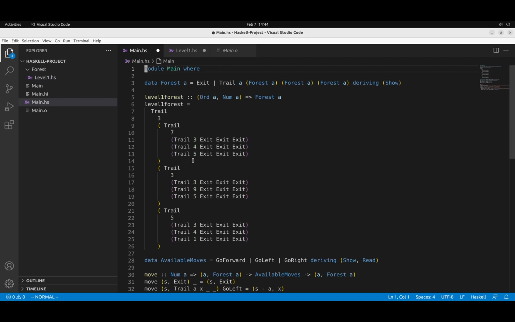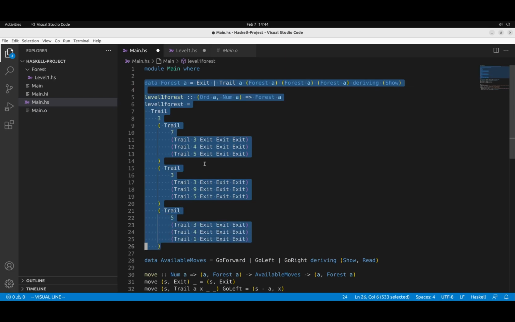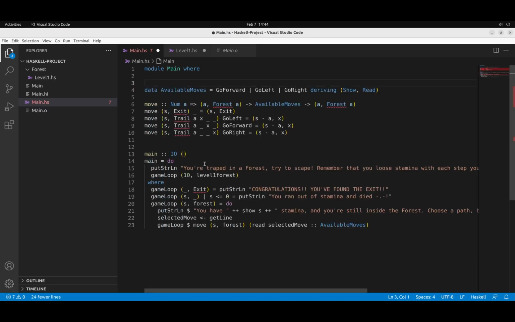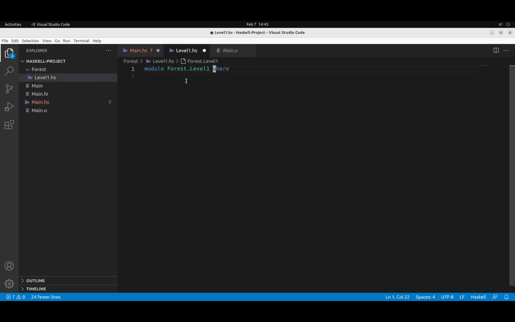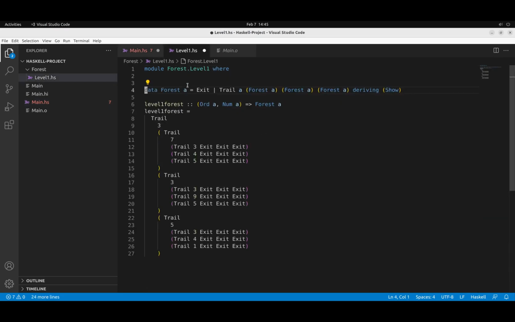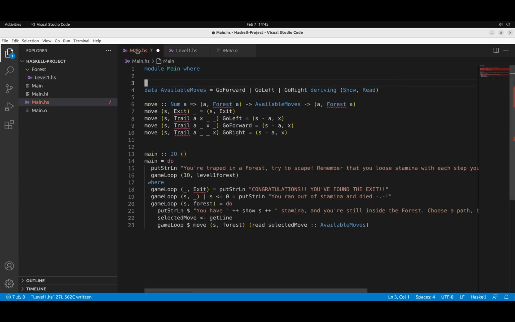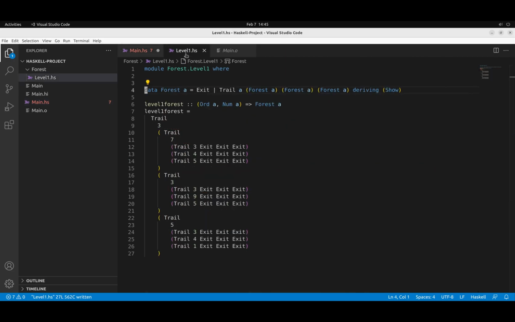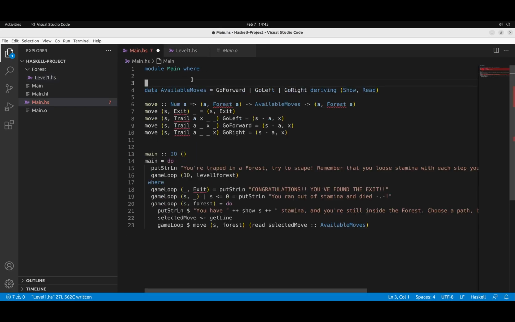So let's move the code. I want the data structure of the forest and the actual forest inside my Forest.Level1 module. Great, so let's save. And now we have an error here, of course, because everything related to forests disappeared. But it's here, so let's import it the same as we imported the standard Haskell modules.